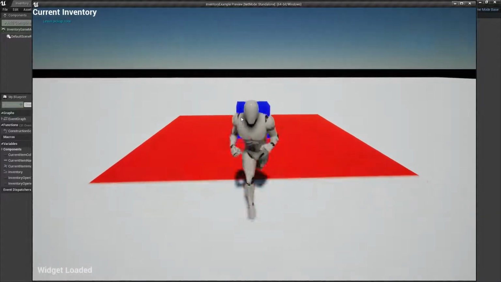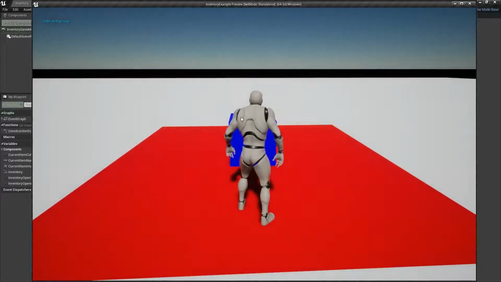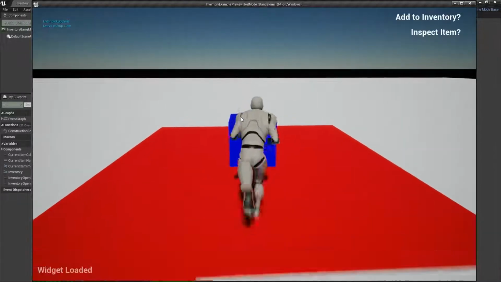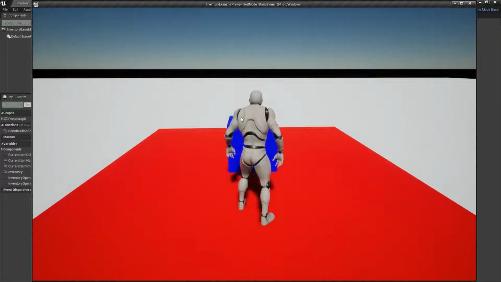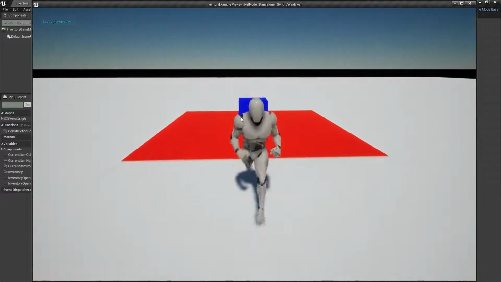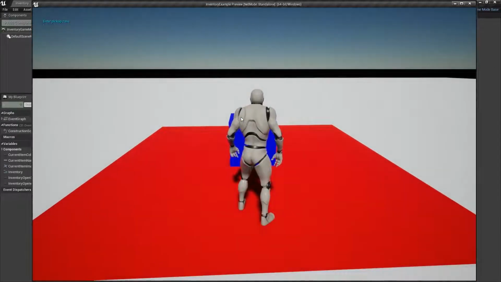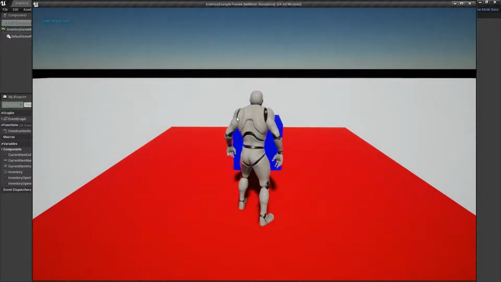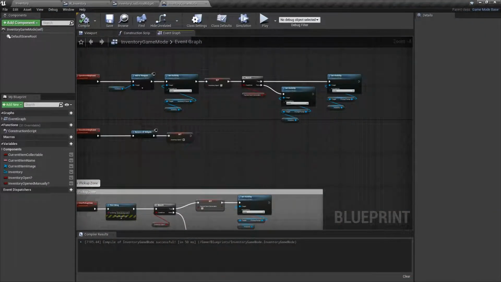Okay, so when I'm in the zone, that switches it off. In the zone, add to inventory. Okay, so that switches it off. Right, so there may be something we need to do there. Let's have a quick think.